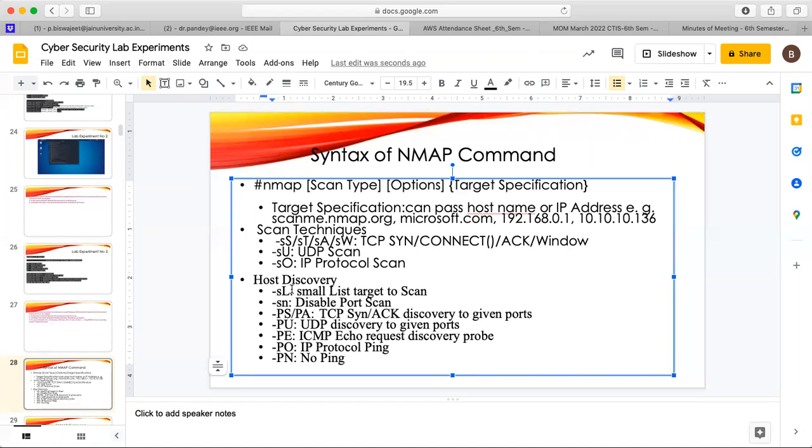For host discovery, we can add more options like minus sL for a list of targets to scan, small s small n for disable port scanning, capital PS, capital PA for TCP SYN acknowledgement discovery to given ports, and so on.